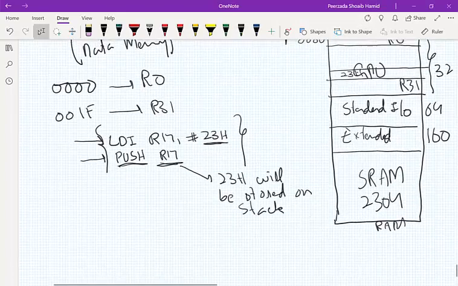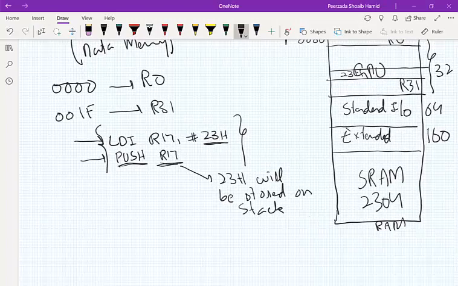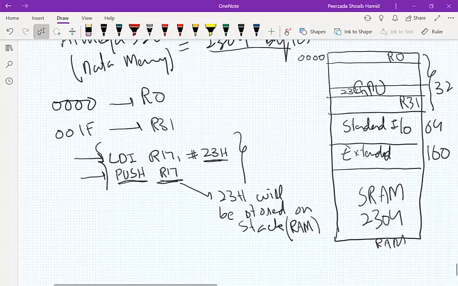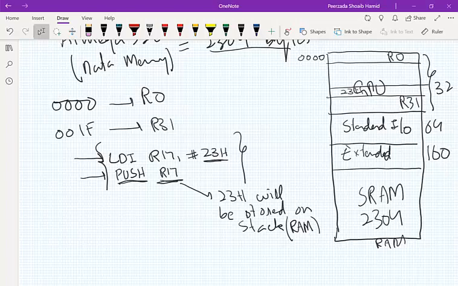But as I have told you, stack is actually a section of RAM, so it will be stored on RAM somewhere in these 2304 bytes. Where exactly? That's the question. When we push some information onto the stack, it will be stored on the RAM of the ATmega328. Now the question is, where exactly?